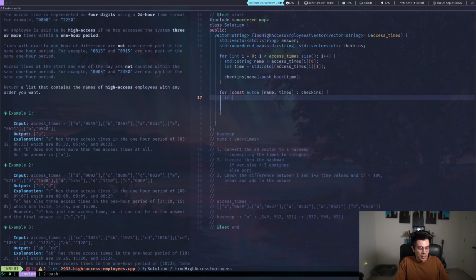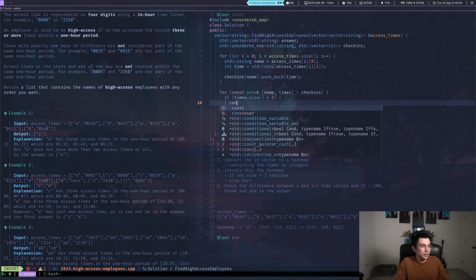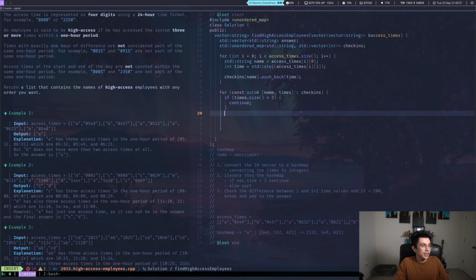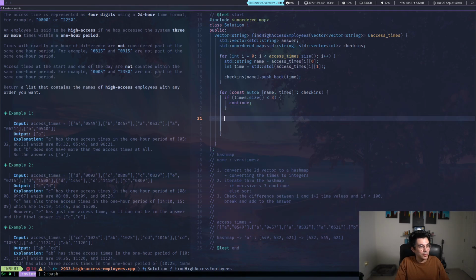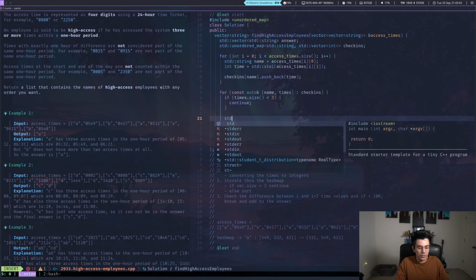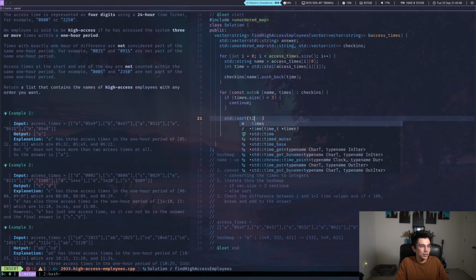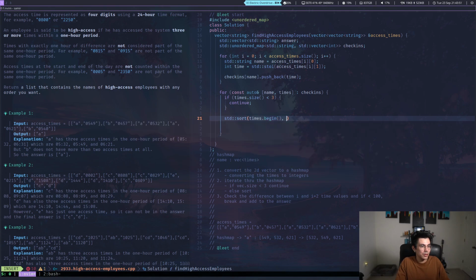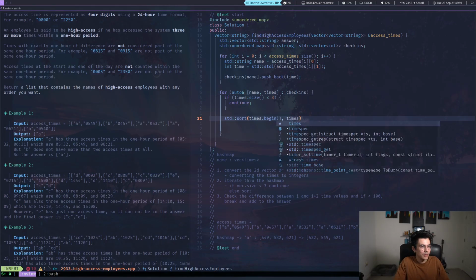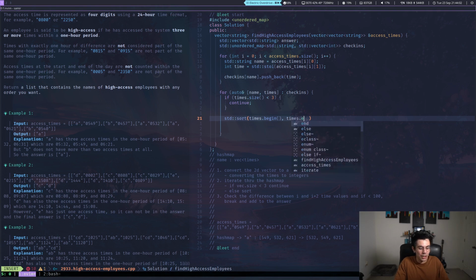So let's see, name and time. So if times that, excuse me, is less than 3, just continue. And if not, then we do times dot sort, times dot begin. Oh. Can't be const if I'm sorting it.